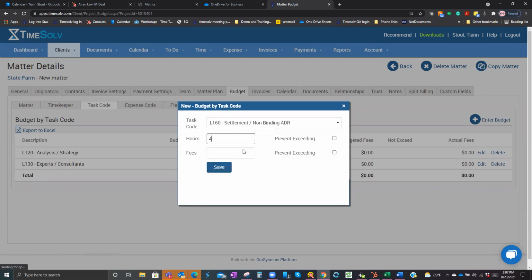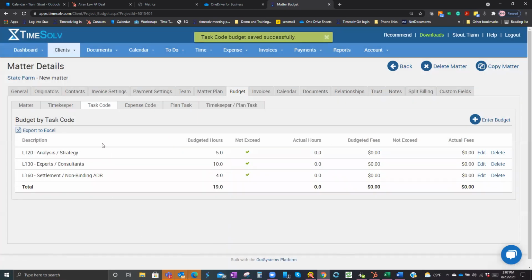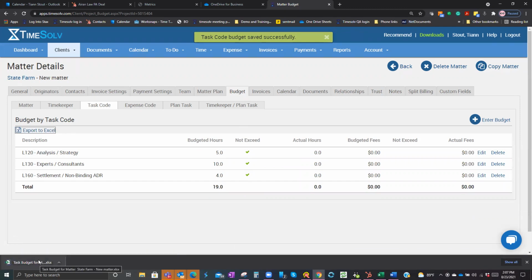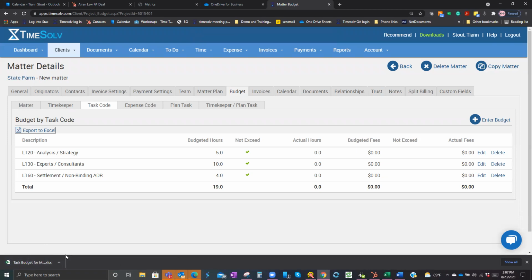So we'll put 4 hours in here and we can save that. Now let's say we've built out this task code and we've budgeted this matter to be at 19 hours. We can then export this budget by clicking on this Excel, and you can see it's going to export down here. Almost all of your billing portals allow you to upload a budget in Excel format.